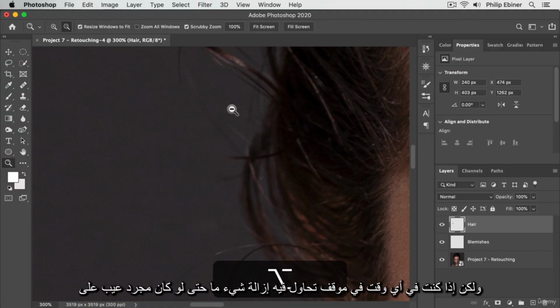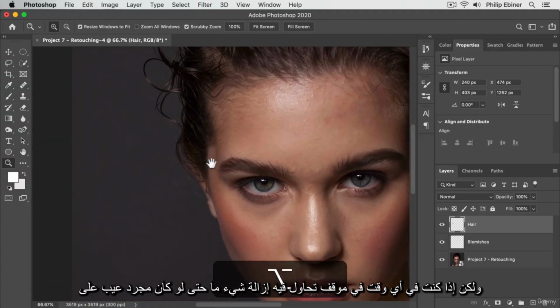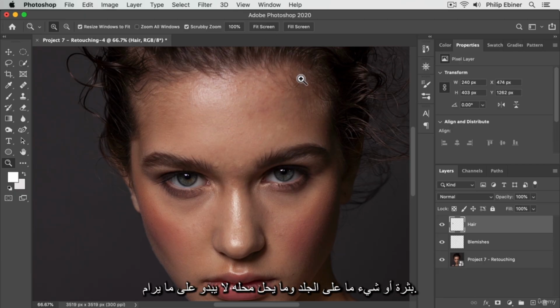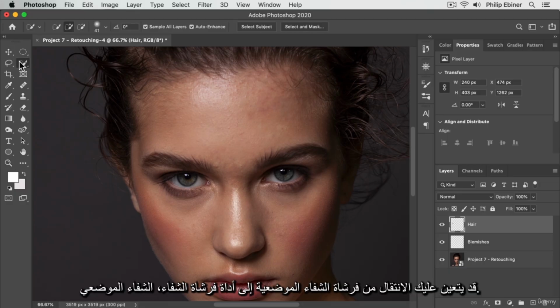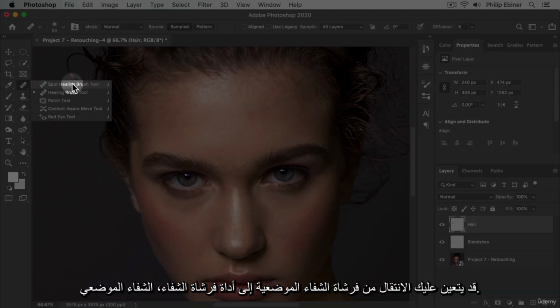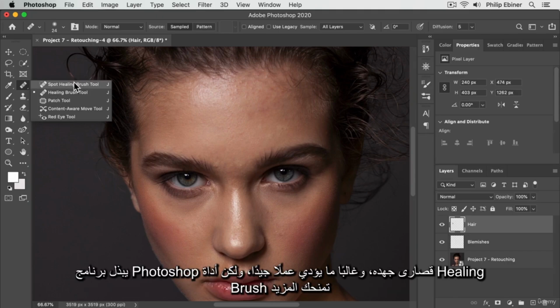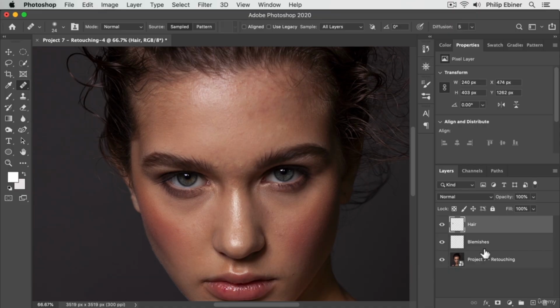But if you're ever in the situation where you're trying to remove something, even like a blemish on a pimple or something on the skin, and what it's replacing it with doesn't look just right, you may have to go from the spot healing brush to the healing brush tool. Spot healing, think of it as sort of an automatic way to do it. Photoshop does its best, and it often does a pretty good job, but the healing brush tool gives you more control.